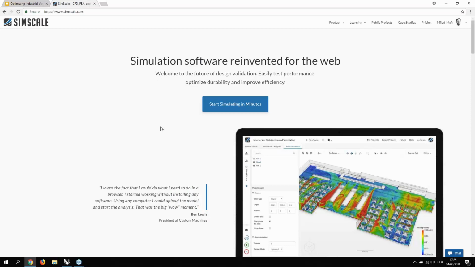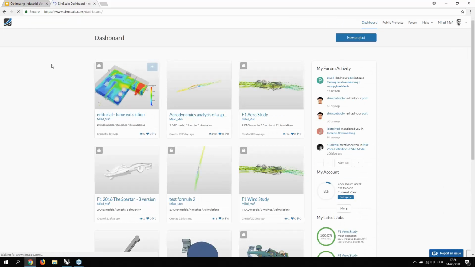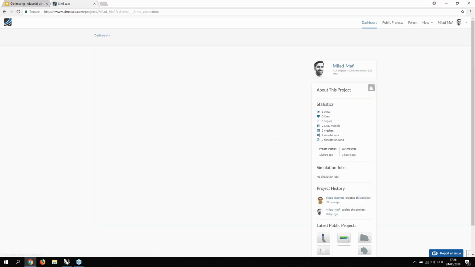And this is the SimScale platform. As you can see, I'm on simscale.com. You can basically click here to sign up. I will now switch to my dashboard, and here you can see all the projects. Let's just open this Fume extraction project.